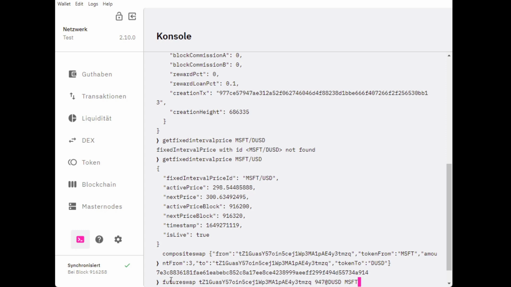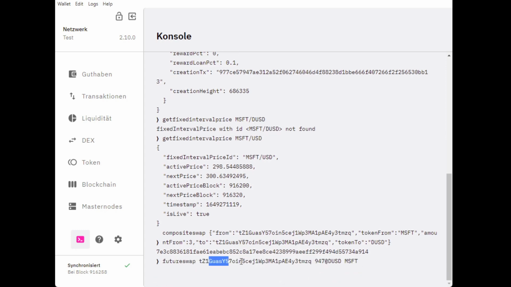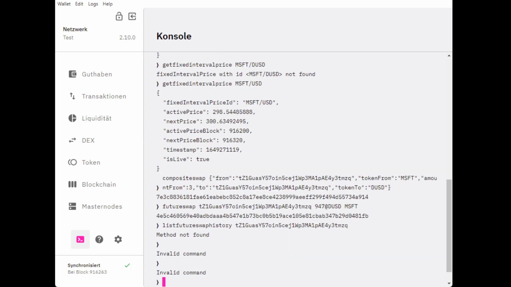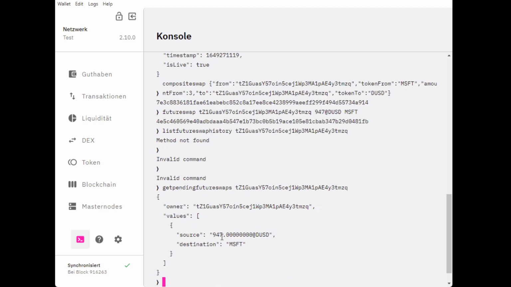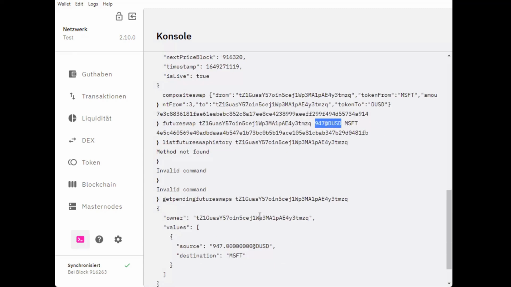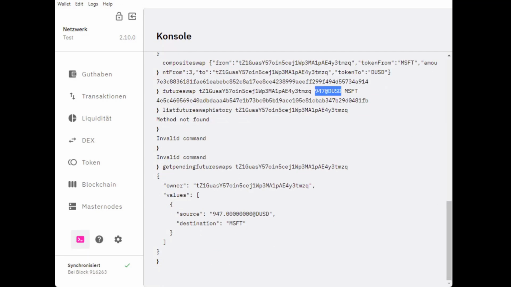It's pretty simple. We just say, I want to do a future swap from this address, this amount of DUSD I want to swap to MSFT. And yeah, it sends in. We have a block. So let's check our pending future swaps. That's just what my current pending future swaps are for this address. And there you see I currently have 947. That's what we sent in here, DUSD, destination Microsoft.